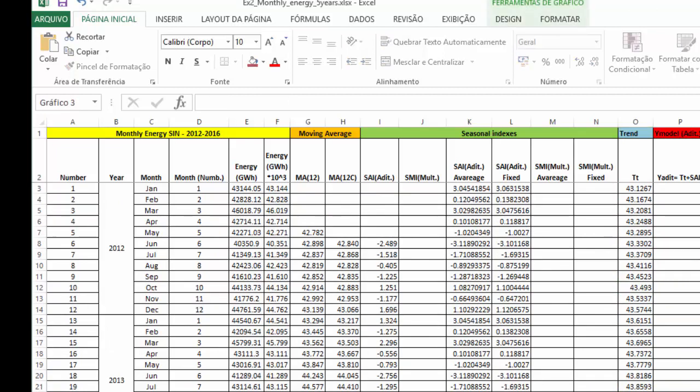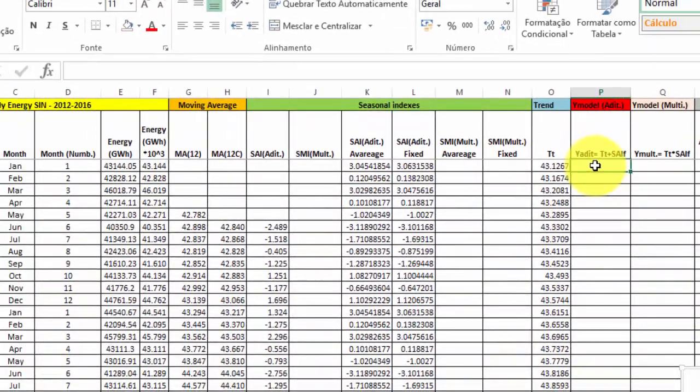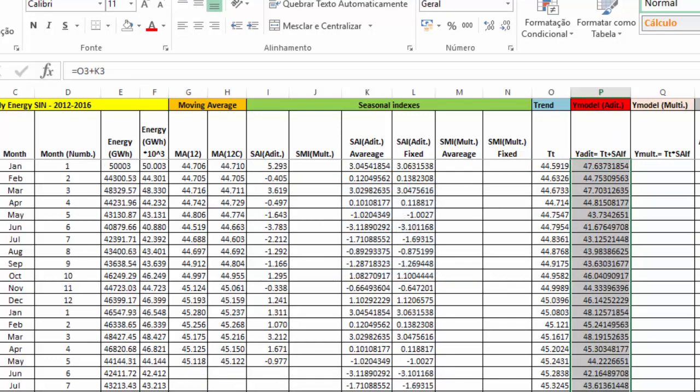Finally, we can compute the values associated with the additive model in this column. And how can we do this? We sum the trend component with the seasonal component for each month. We can do this for all period of analysis.